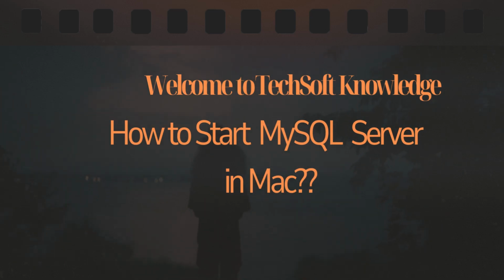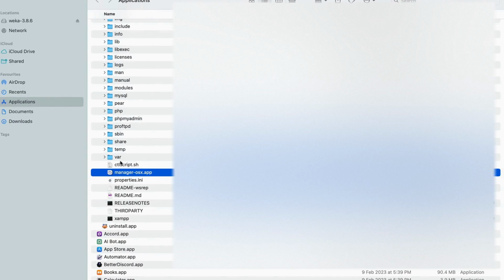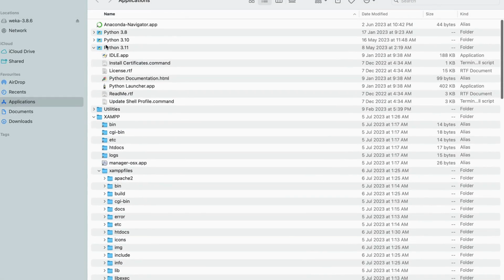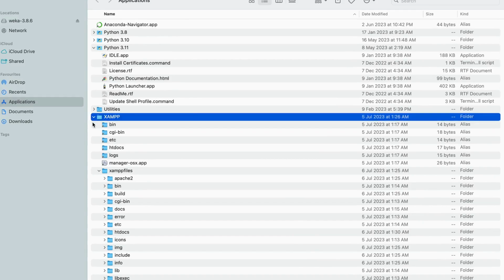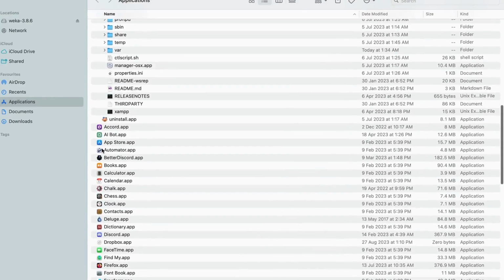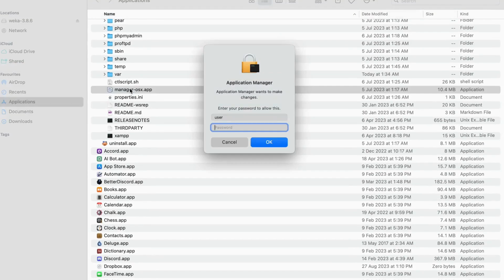can start MySQL server in your system. So at first you need to go from the top to your application, and there you have a gem folder. In the gem folder you have to install gem first, then you can see in the gem files there inside have another file named manager OS app.